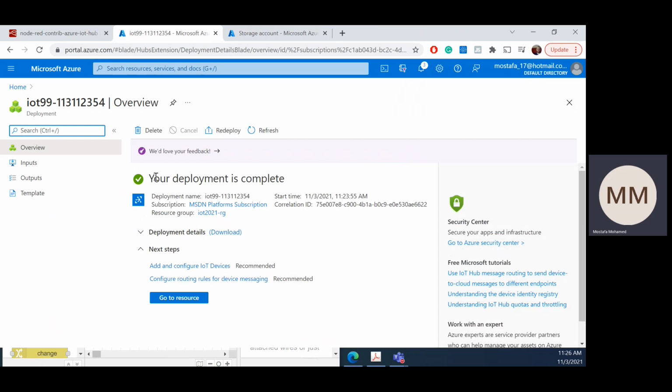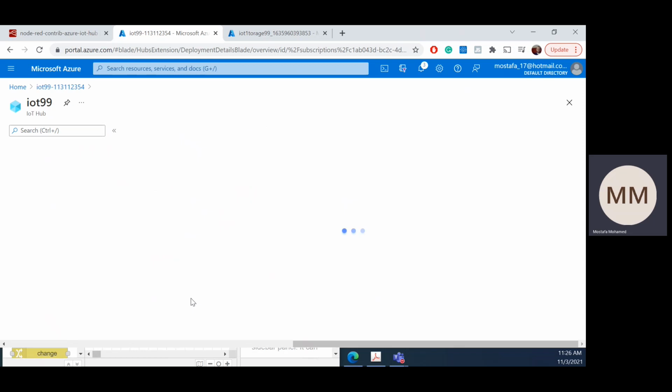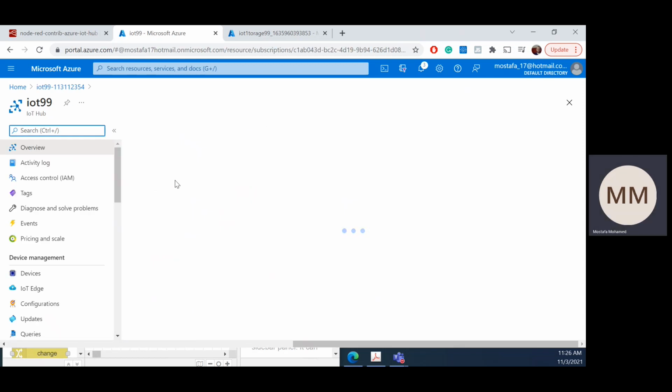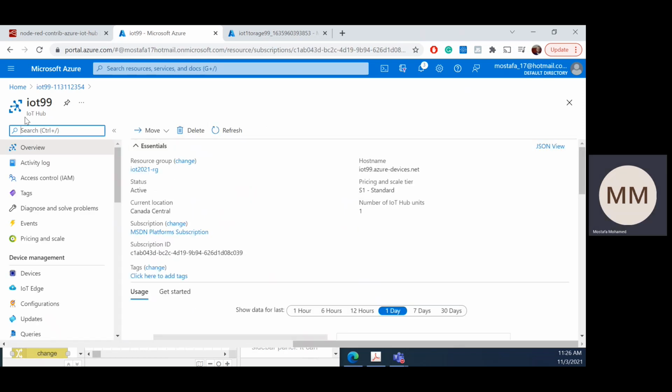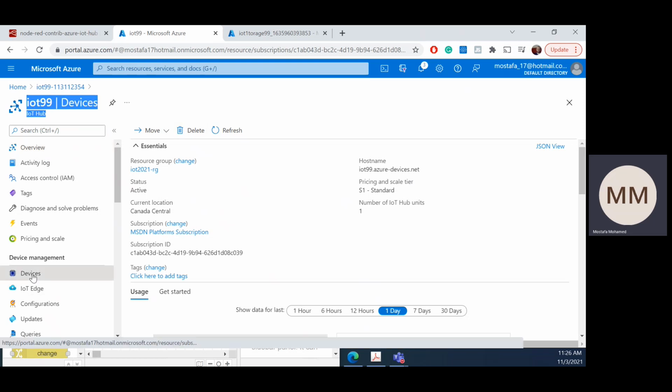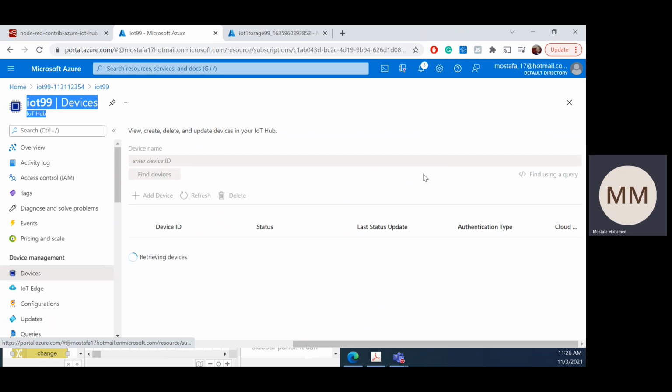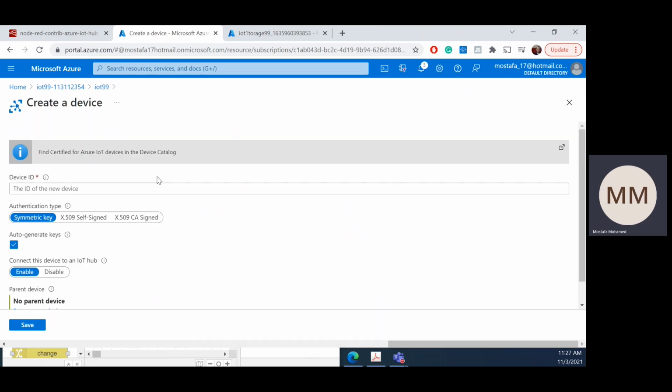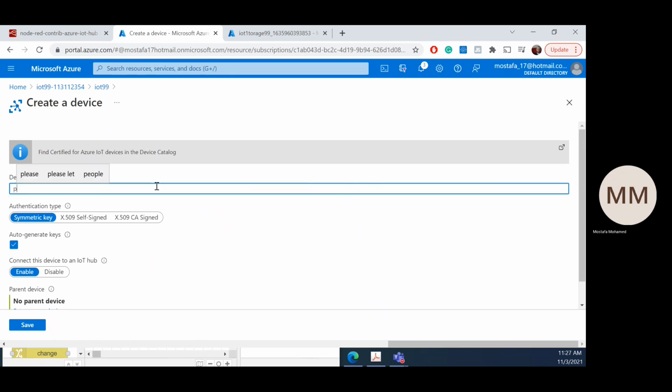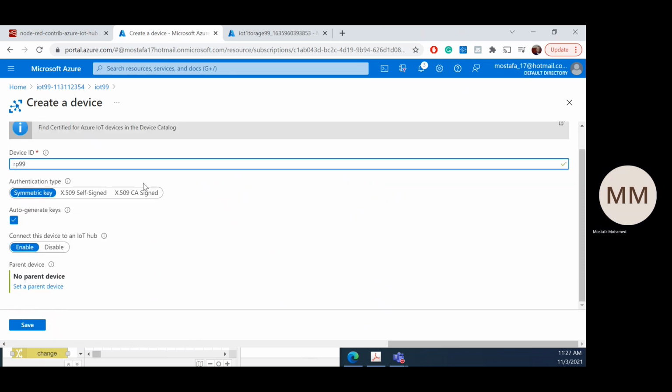So let's go back again. The deployment for the IoT Hub is done, it's complete. We can click go to resource, and this is our IoT Hub we just created. On the left-hand side there is devices, and then create a new device. We need to register a new device for our Raspberry Pi to connect to it and upload data. Click add device and give it a name. It will be Raspberry Pi 99. Give it any name you like.